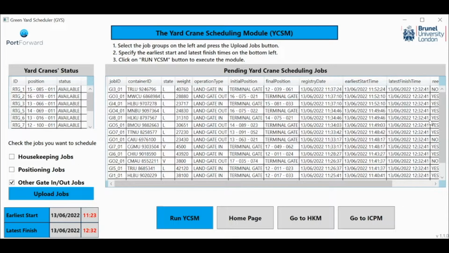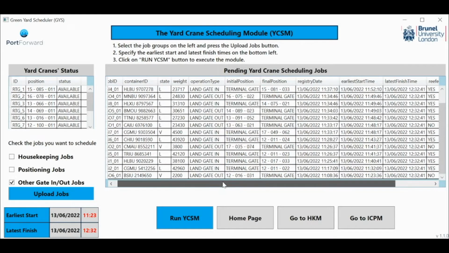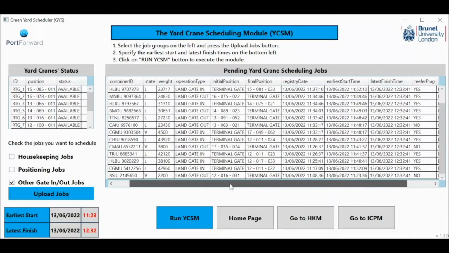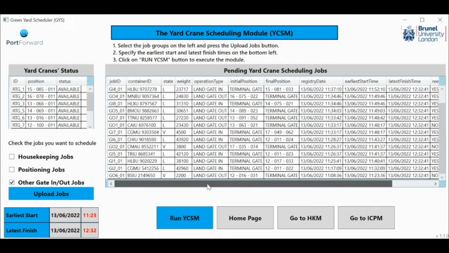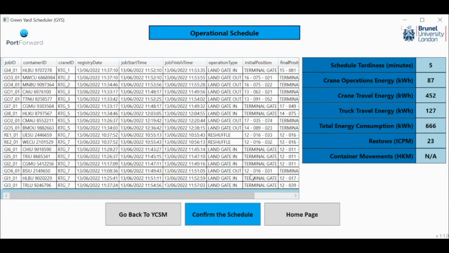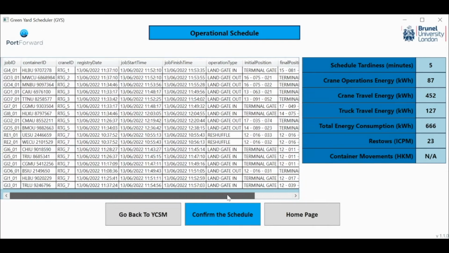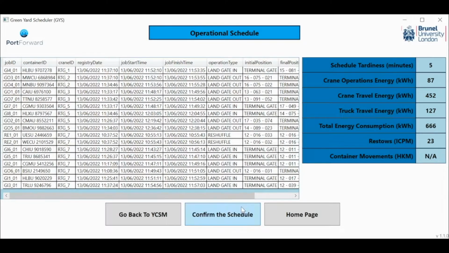This feature aims to minimize the delays of container movements so that all the operations can be done as soon as possible. It also minimizes the yard crane energy consumption generated by long travel distance and waiting time. After reading the information of available cranes and pending jobs, run the algorithm and it outputs a set of schedules for the operators to choose from. Once a plan is confirmed, a detailed schedule tells you which container each yard crane needs to handle at what time to move them to their destinations.